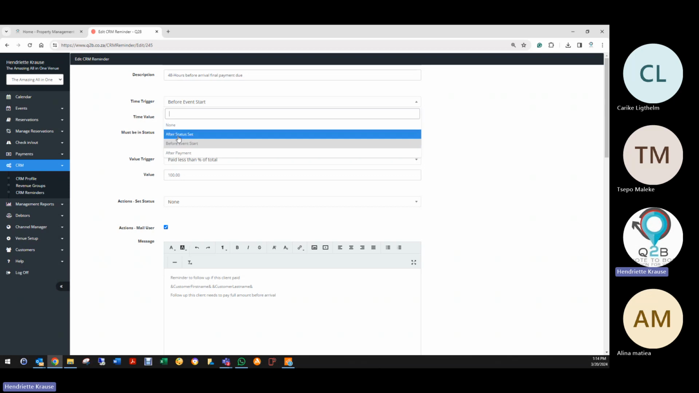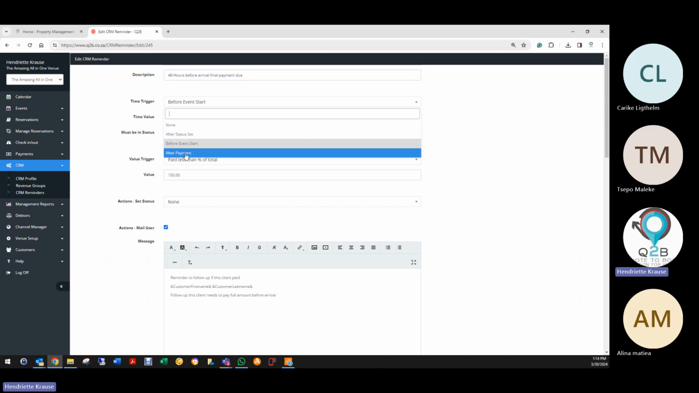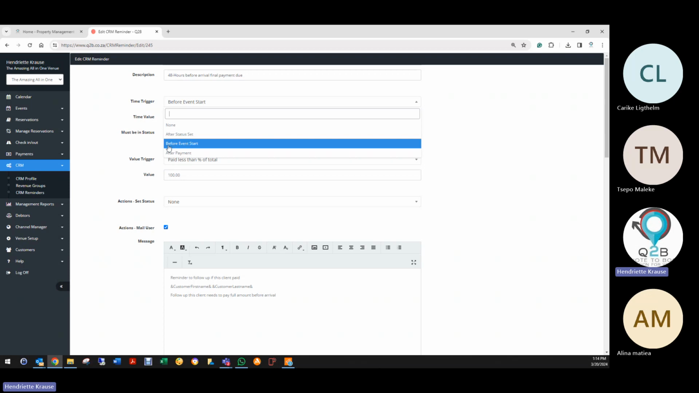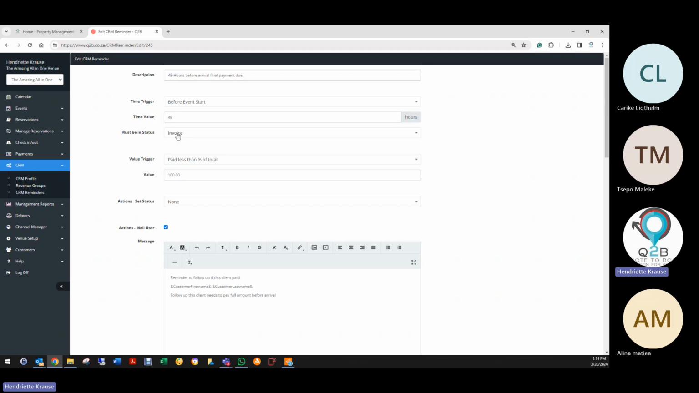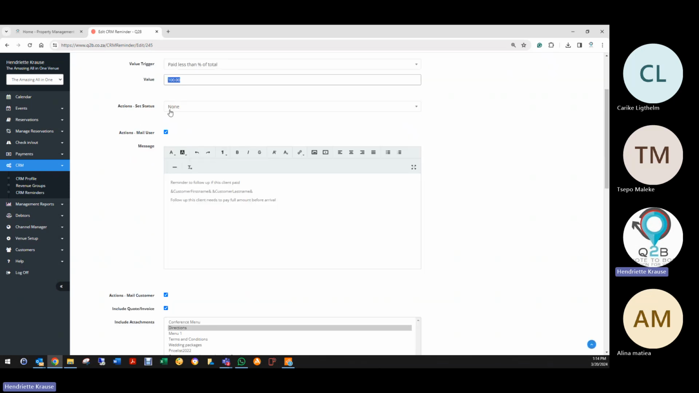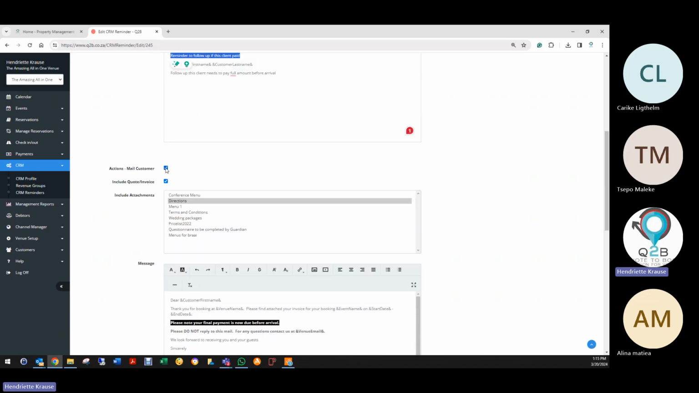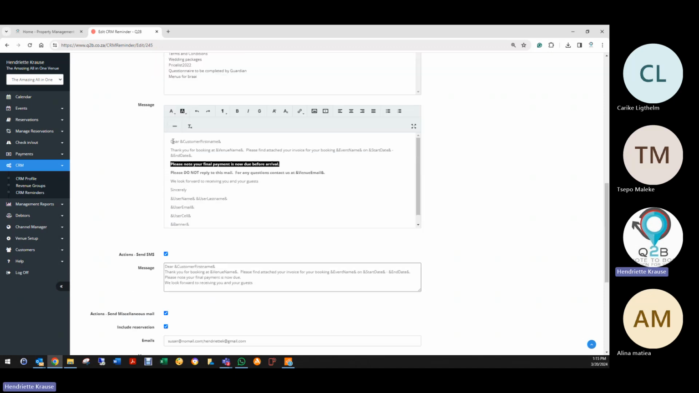But this one works like this, before the event start, and you can also send a message to a client after payment. So I can also do 48 hours before the event start. It's an invoice status, but less than 100%. I'm not going to change the status of the booking. Mail the user, so it's mailing the venue itself, and you can maybe set up a reminder for yourself if you want to check it. You can mail the customer, include the invoice, include any attachment, and send a message, and you can set it up with the variable fields again.